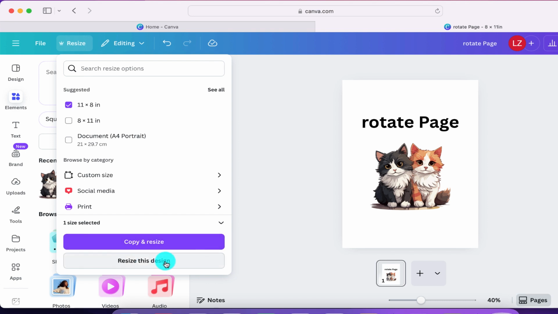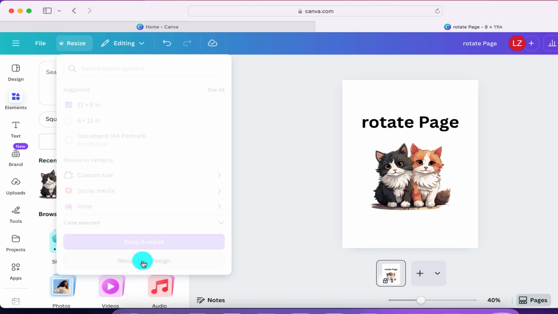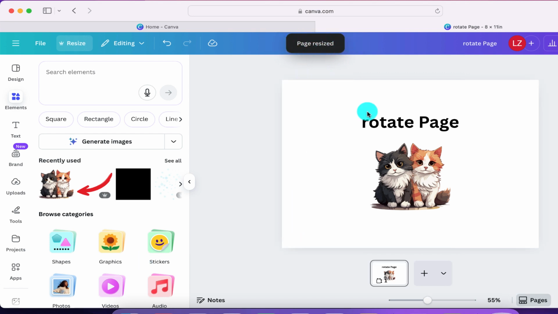So for the purpose of showing you, I'm going to select resize the design, and now we can see that it has rotated our page and given us now an 11 by 8 inch design, and it's now landscape as opposed to portrait. But as we can see, our design is still in the center.